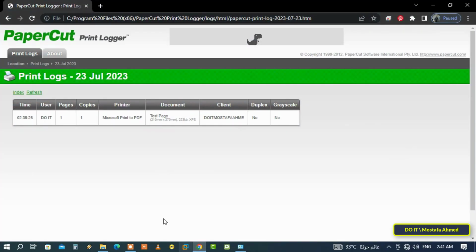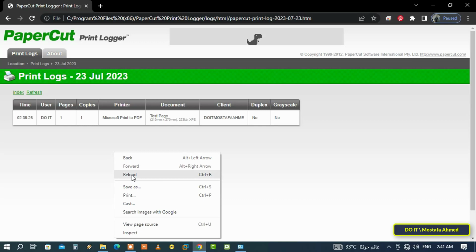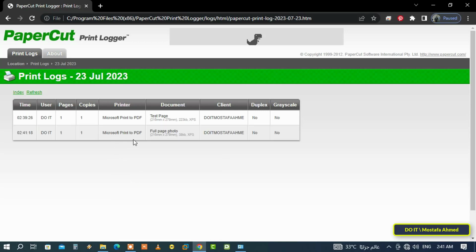Open the PaperCut admin page, refresh the page, and under the View category, click the HTML button to access the print history for that date within the panel. You will find the name of the file that was printed, and the name of the printer that you used, also the time, and username, as well as the number of pages and the number of copies.